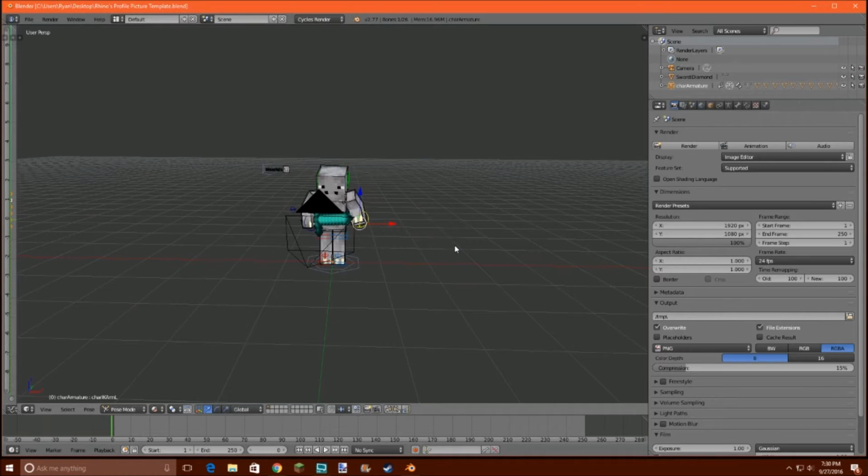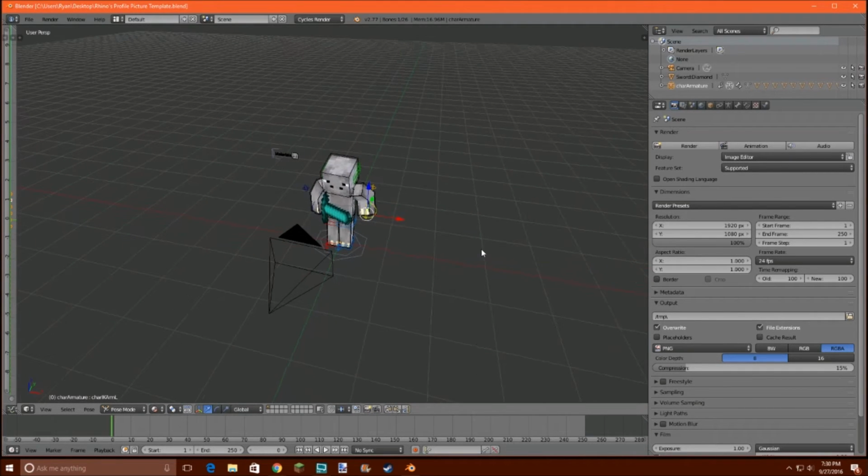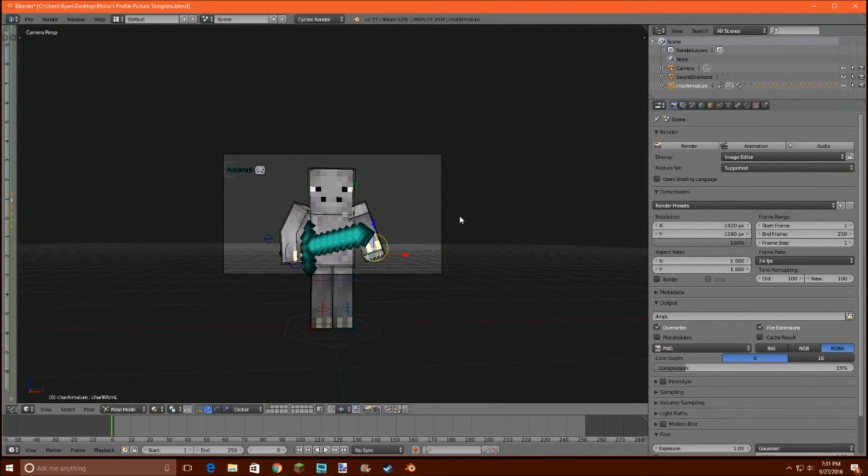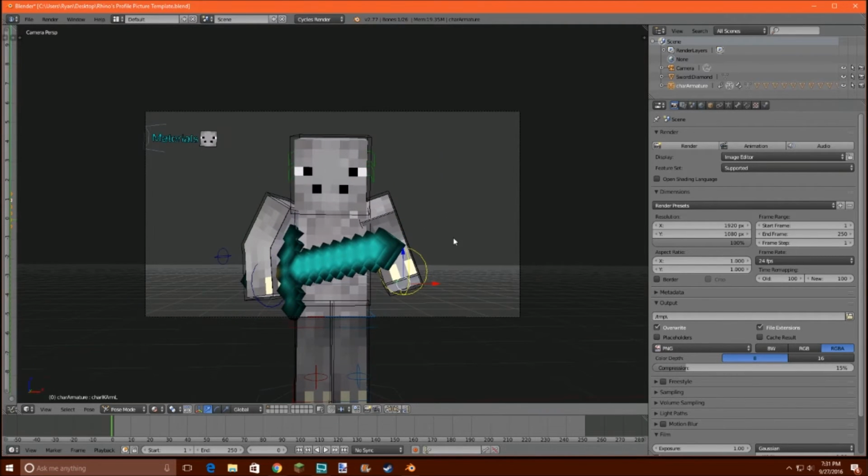So if you want to see what the camera will look like, then just press 0, not on your line of numbers, because that'll just make everything disappear. To undo something, you can press Control Z. But you press 0 on your number pad, and then it will show what the camera will render out.